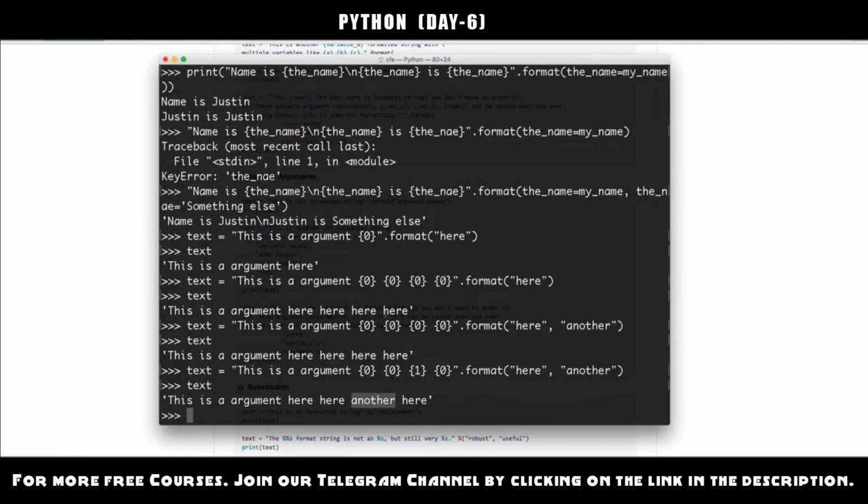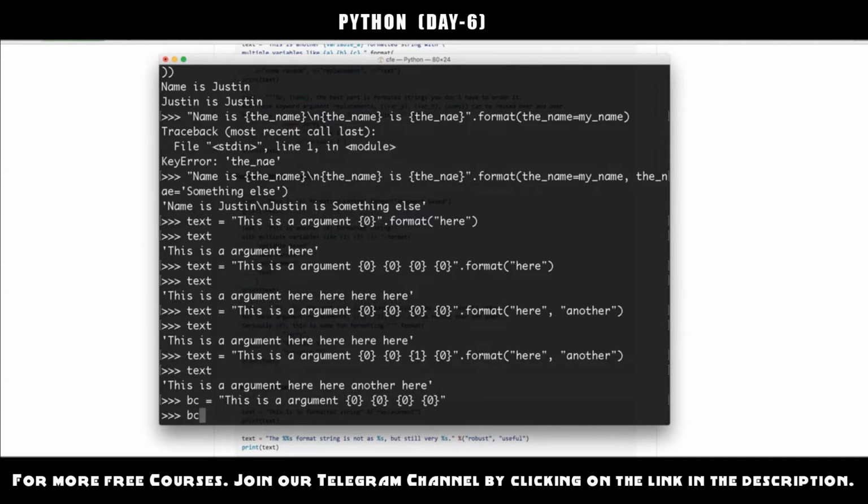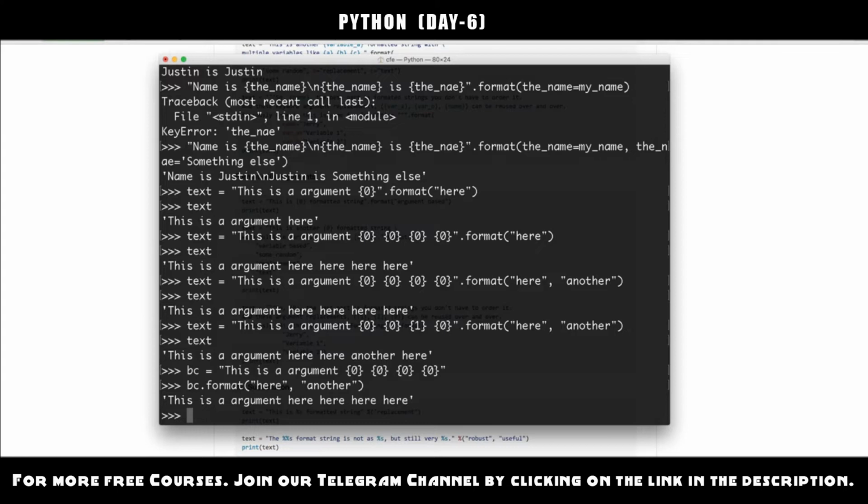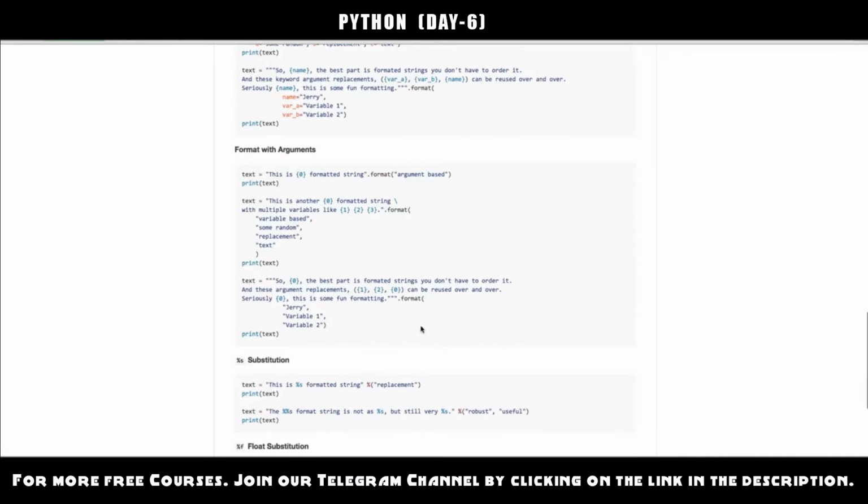Right, so all of this stuff, the string itself could be a variable. It doesn't have to actually be the string to run format on it. So what I mean by that is if I said bc equals this string right here, and then bc.format, and we will do here and another, just like we did, press enter. It comes out just as expected. So bc itself is really what it's all about. And then once you add the format part, it will replace things.